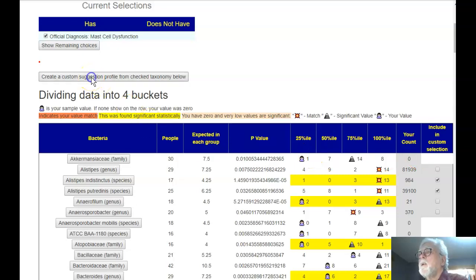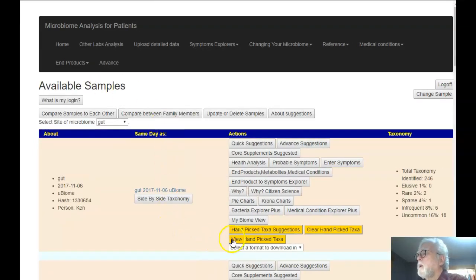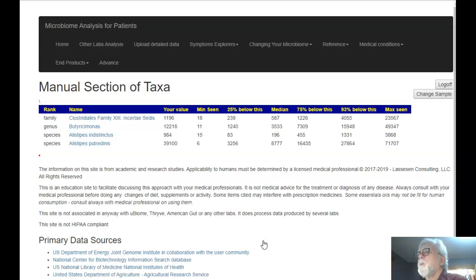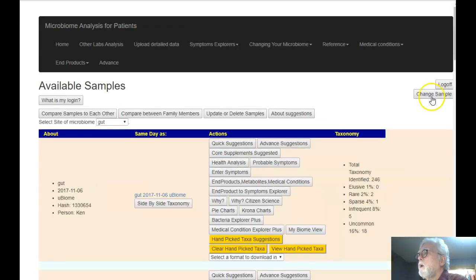We click this magic button, and suddenly we have 3 new buttons appearing. Let's click the first button. The first button shows you what you picked, your values, and other information. It's basically informational of what is in your current bucket of bacteria.